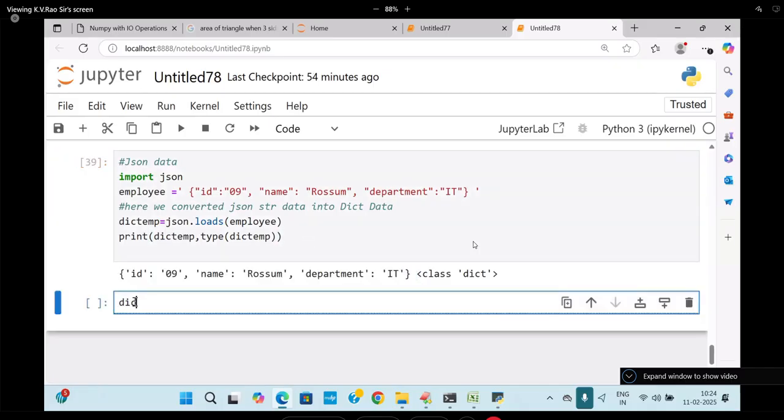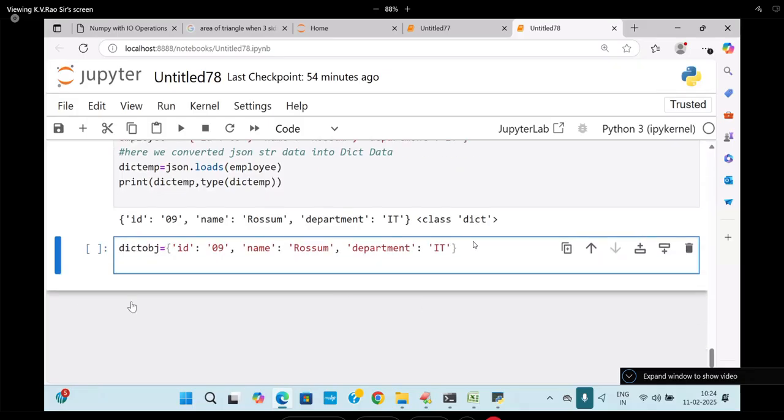Okay, take it. Dict obj is equal to like this. I took it, dict data. I took it like this. Okay, now what will I do now? This dict data, save it into which file? JSON file.